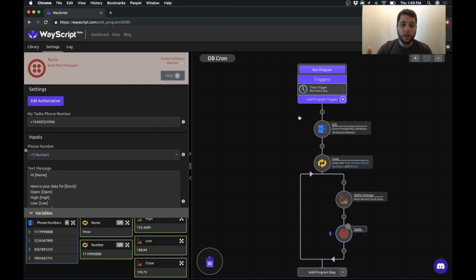So that's it. Now we have a scheduled system set up where every morning my users are going to get a custom stock update by querying my database. And as more users are added to my database, it will automatically pick them up.